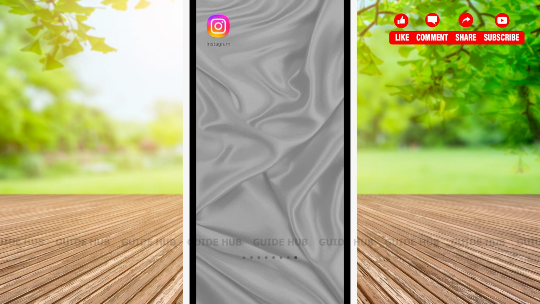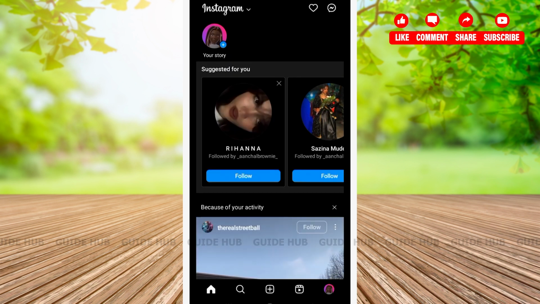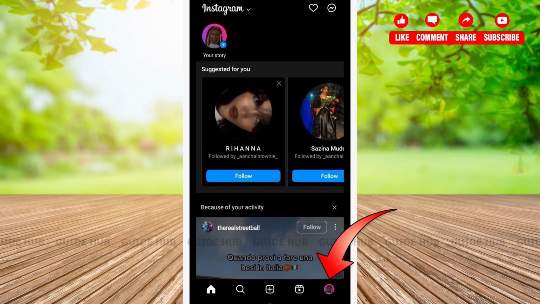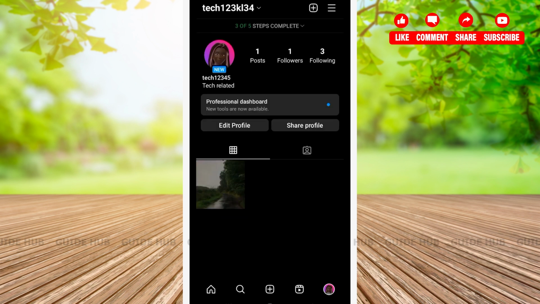The first thing we're going to do is open our Instagram app. After opening your Instagram app, on the bottom right corner, you'll be able to see your profile. Click on it. Here on your profile page, you'll be able to see various categories such as posts, followers, following, and on the bottom, you'll be able to see edit profile and share profile. Here you'll have to click on edit profile.